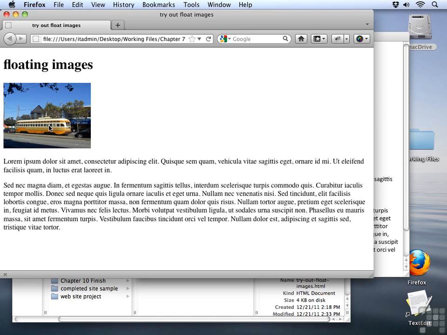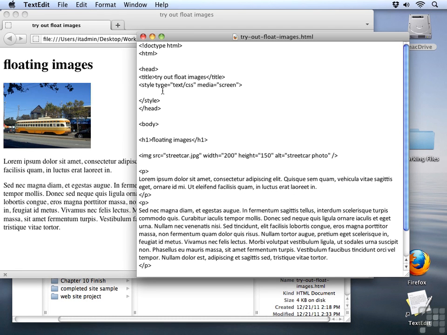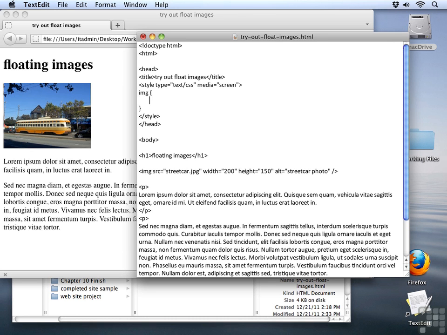Now let's try it out with this image right here. I'll go back to the code, and you can see we have a style block up here at the top. Since we've only got one image on the page, I'll just use the image tag for now. But obviously, if we had a lot more images, we might be needing to use a class selector. I'll create my image selector first. That's img. And we'll set up the braces for the style rules. And then we'll go ahead and set up the float property. And this first time, let's set it to left.